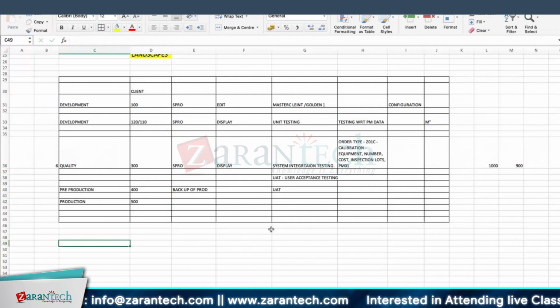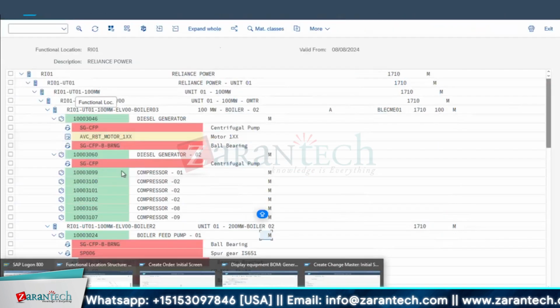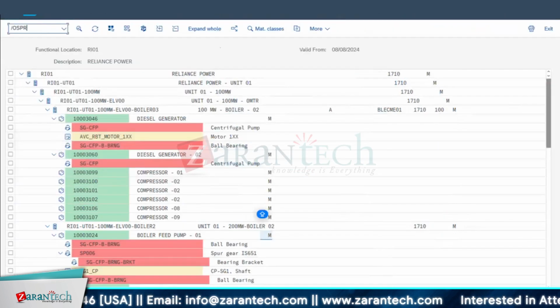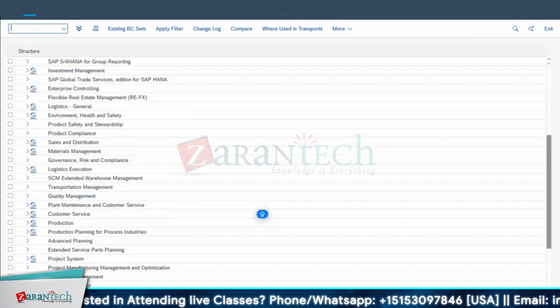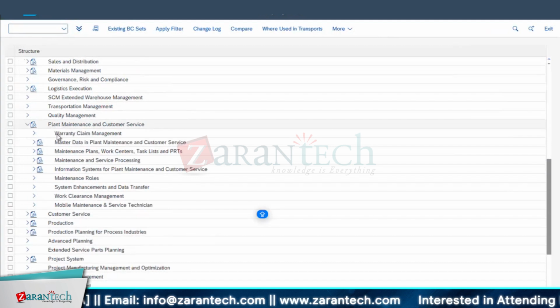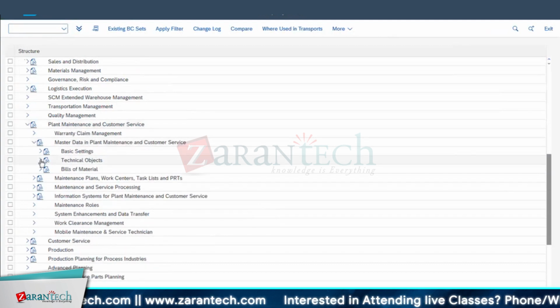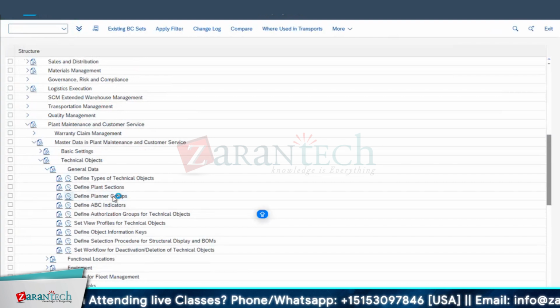Now directly we'll go for SPRO. We have configured one simple configuration called define planner group. So quickly I'll go for SPRO, SAP reference IMG, you know how to do it. Say you are now in 100 client, the development client. Then you go for your plant maintenance, master data, technical objects, general data. You know the path, and you define this planner group.